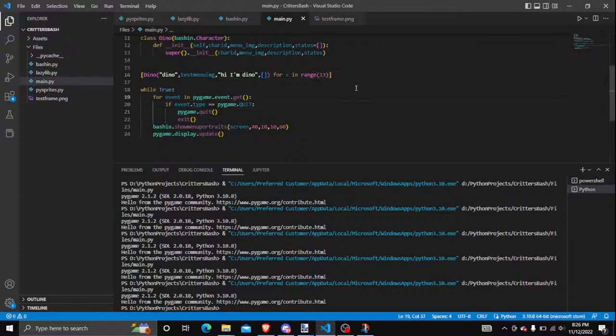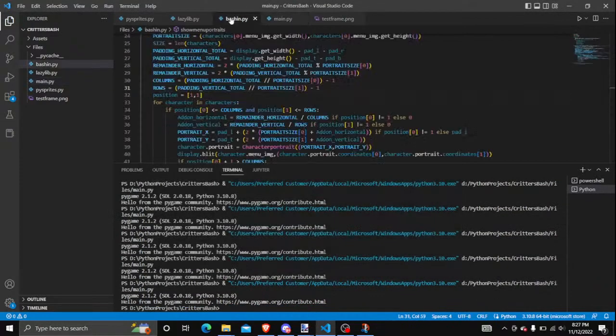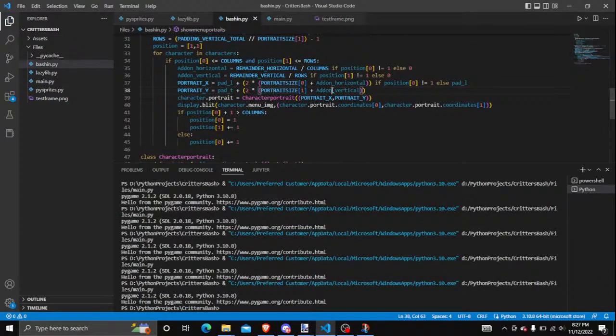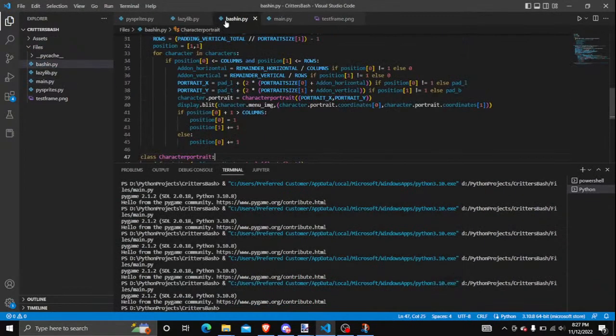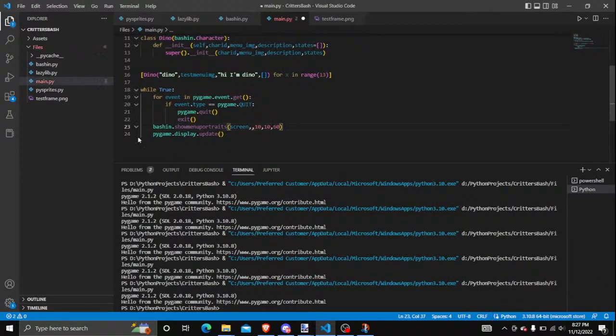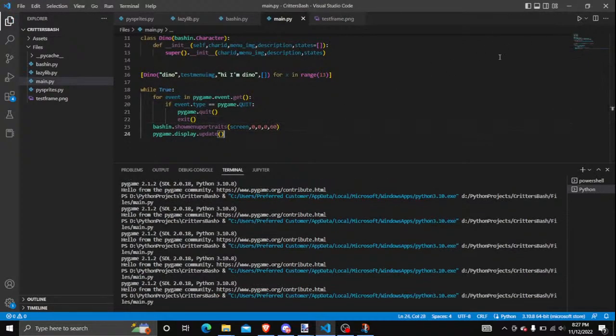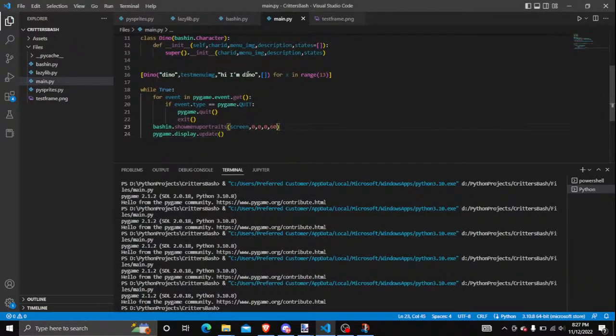What if I lower it? Maybe there's something in here. If position 1 does not equal 1, else pad B. Should have put that in there, but it's still not doing anything. And just to make sure, see if it's doing that, which it's not. Actually, this is my problem. No, it doesn't seem that it is.